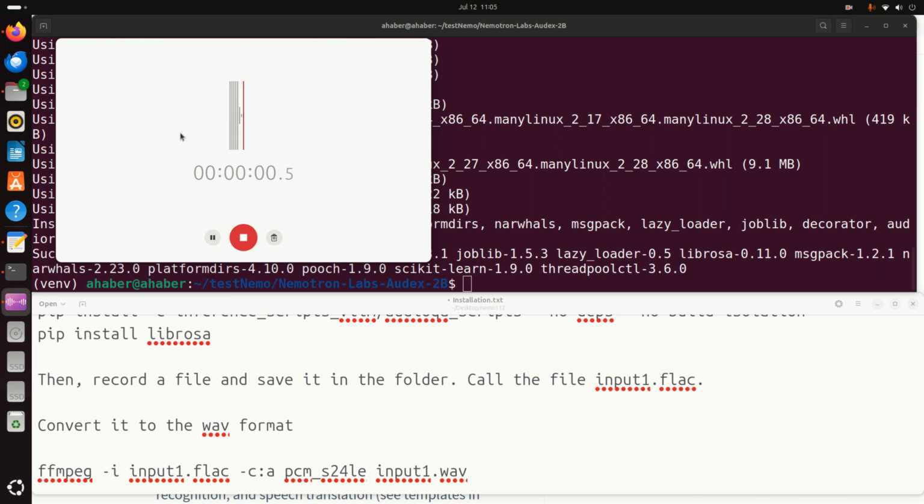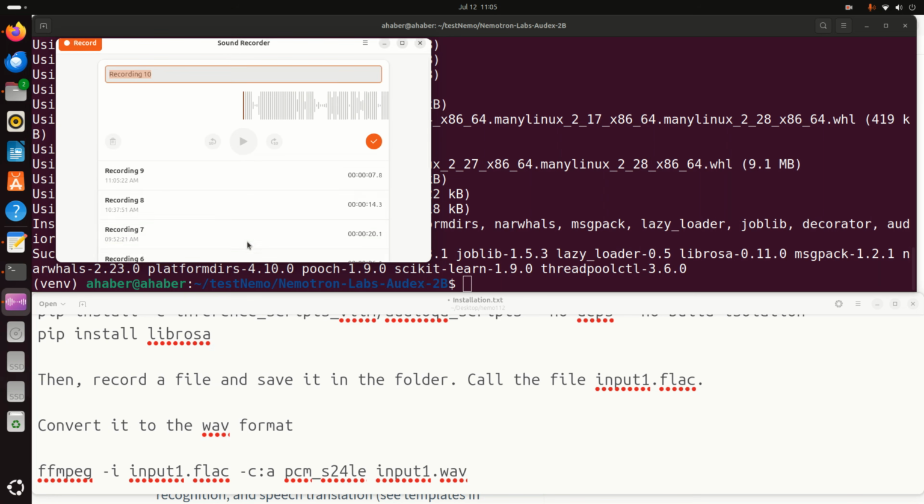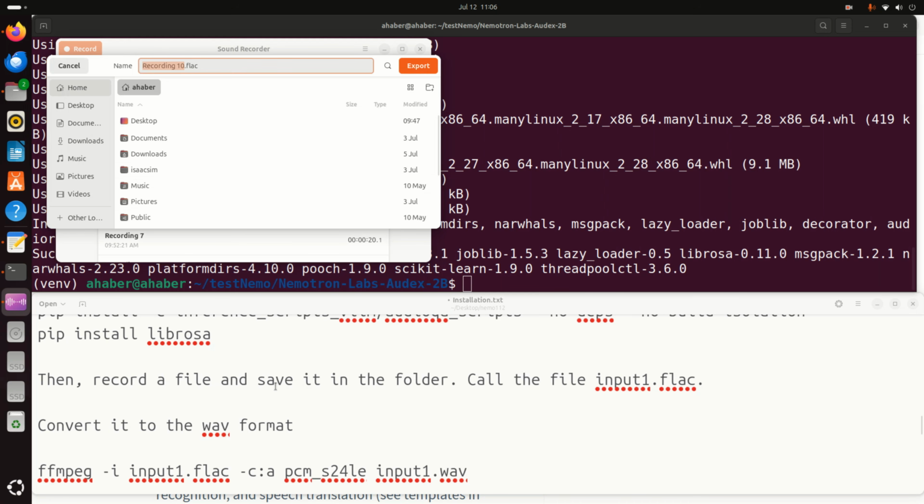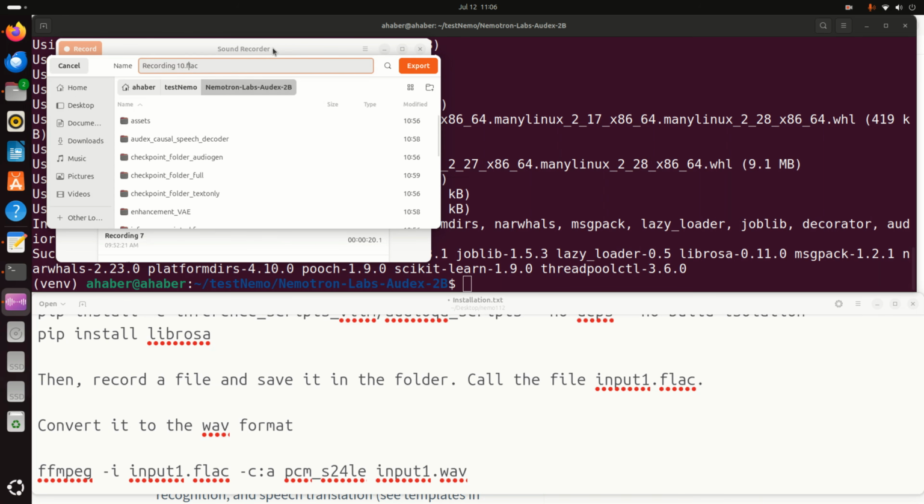So let's try again. So now again I'm recording and I want to test the model. I want to see if this model will be able to transcribe what I'm saying. So let's save this, click here, and save the file as input1.flac. However, you have to save the file in the appropriate folder. So go to test Nemo, go over here, and save the file as input1.flac.